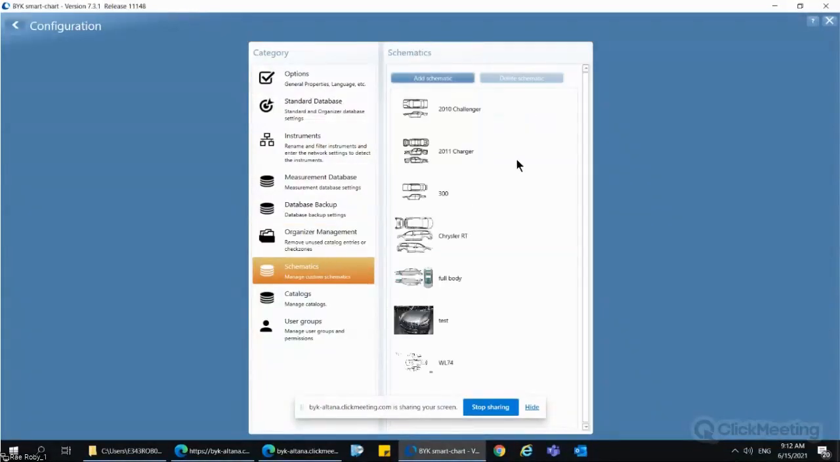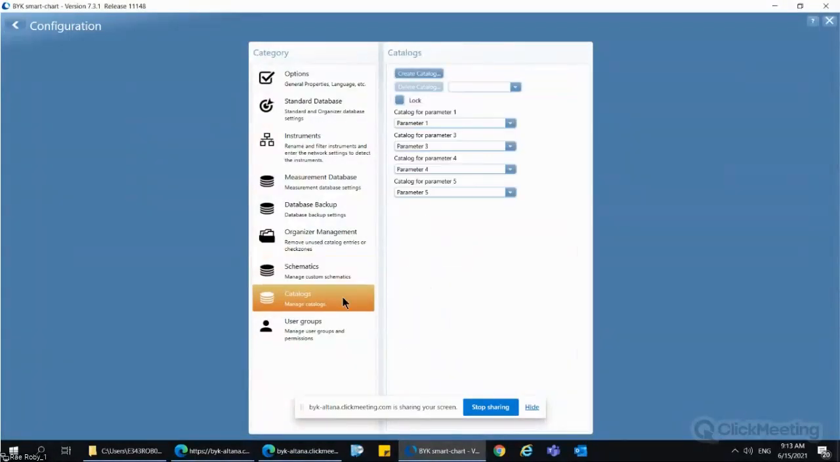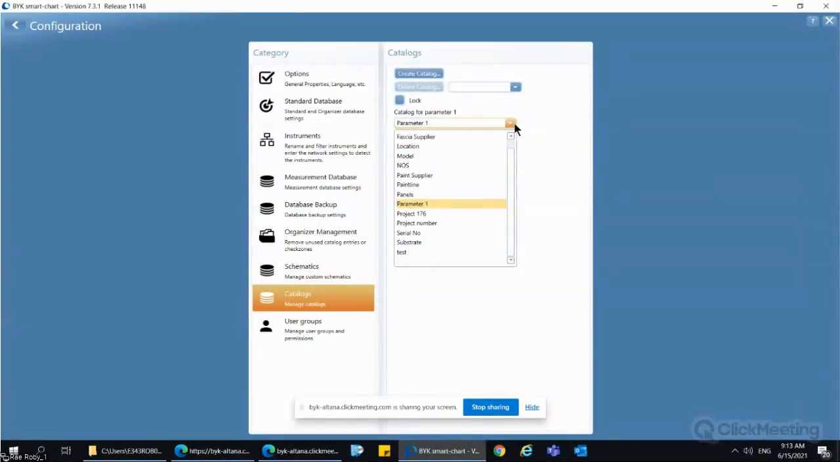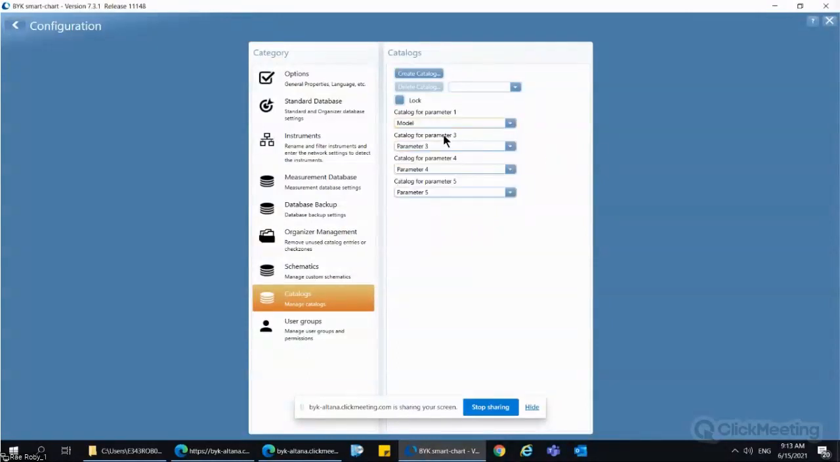Schematics, you can add any schematic that you like, even pictures if you want. It's pretty open format for what you can do. And the catalogs, this is just where if you wanted to change the name that's on one of these, so say I wanted the first one to be model, I could put that in there and then it's going to always call it model. The only time this gets confusing is if you have some organizers that aren't set up the same direction or the same way. So just make sure that everything's set up the same way.